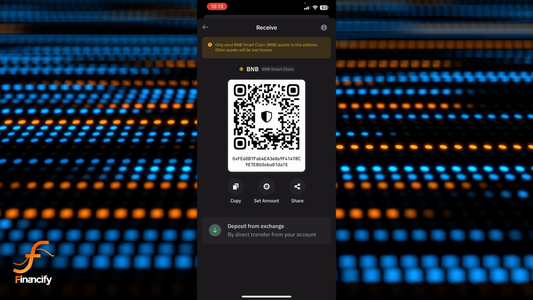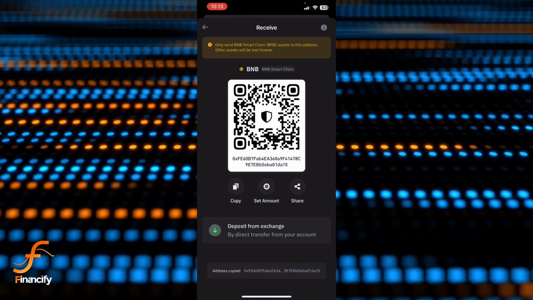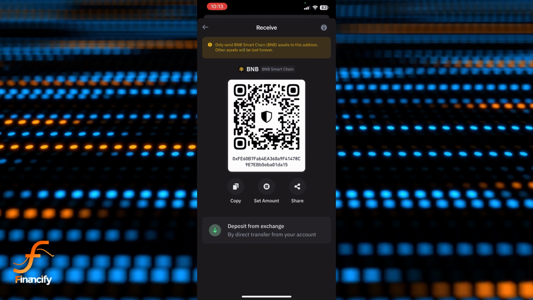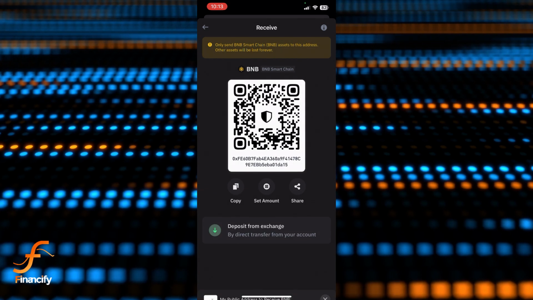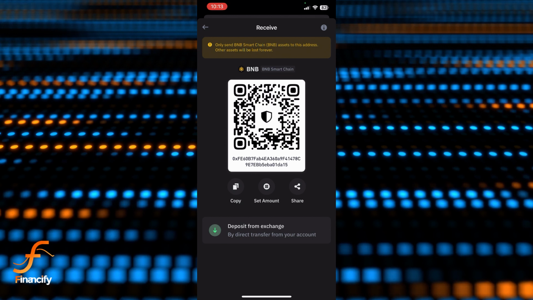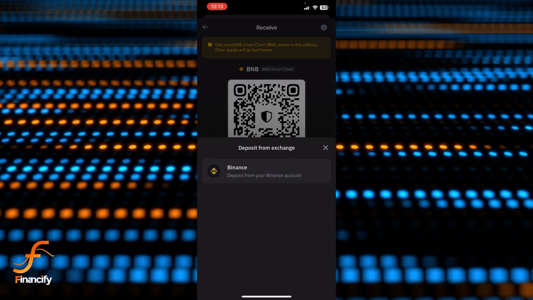You can simply copy it, and paste it in another wallet, and you can also set the amount by tapping on set amount, and you can also share it by tapping on share. And you can see there is a deposit from exchange option as well, so you can tap on it and you will be able to see the Coinbase or Binance option in here.